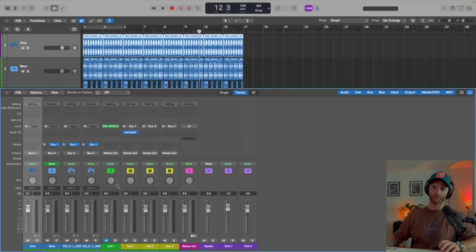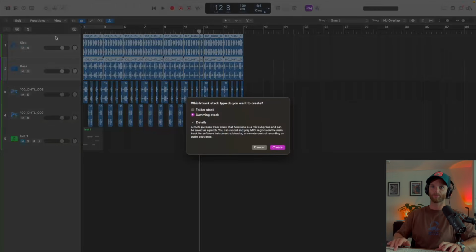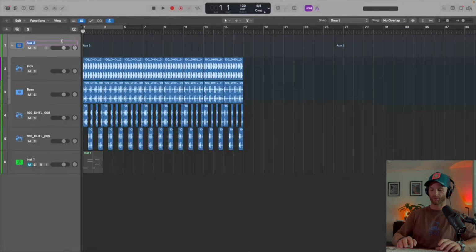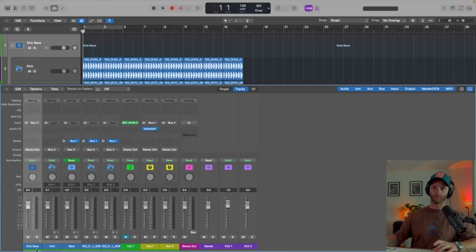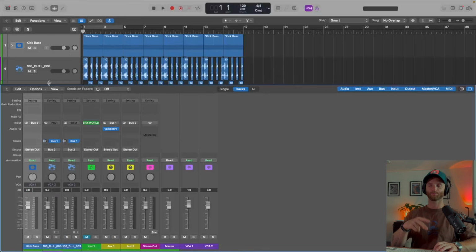You can also send groups to the VCA. So let's say that I will have like a kick bass group, or like a summing stack as they call it in Logic Pro. And this will be closed, of course. Then I can just send this whole group to one VCA. So let's say, for example, that I have 2 groups, 1 kick group and 1 bass group. I can just send both of them to VCA 1, and instead of having to control both of the groups, I can just control 1 VCA, which makes my life so much easier.